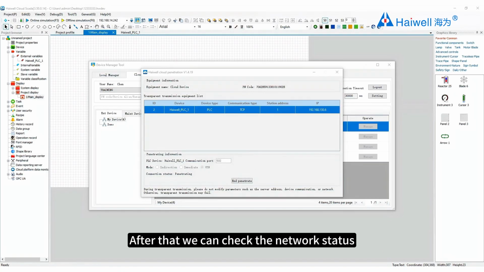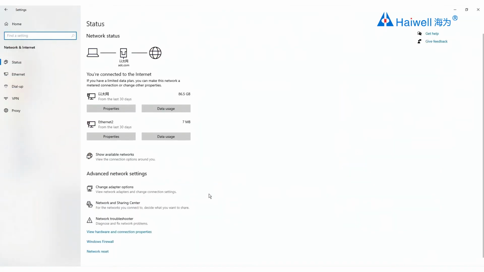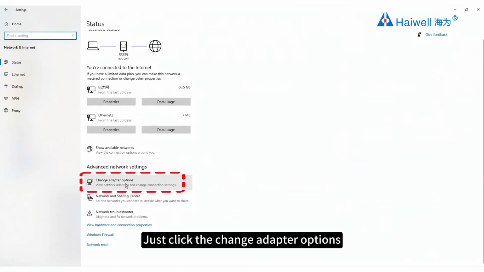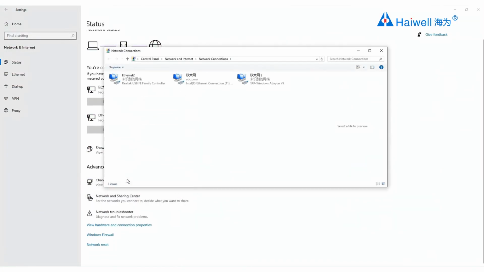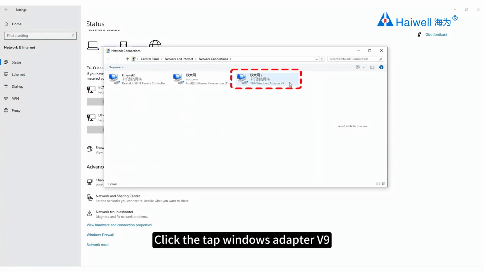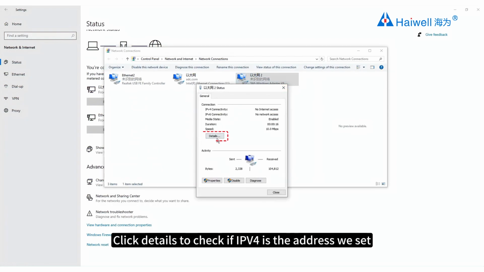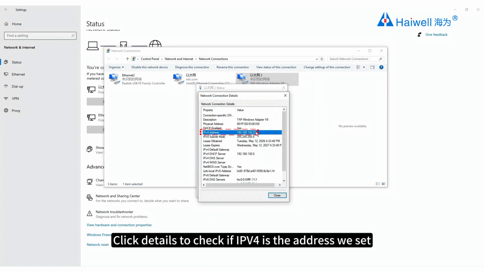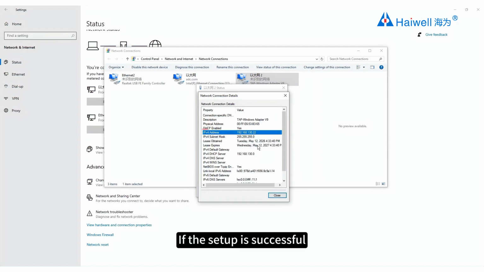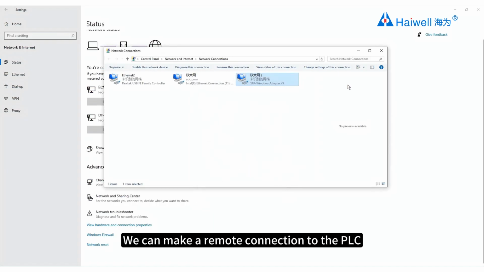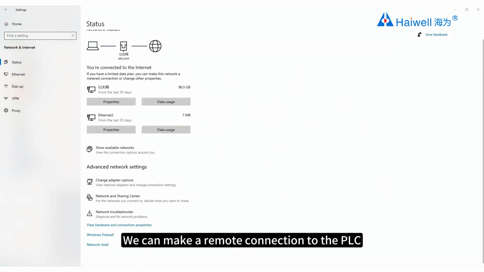After that, we can check the network status. Just click the Change Adapter options. Click the Tap Windows Adapter V9. Click Details to check if IPv4 is the address we set. If the setup is successful, we can make a remote connection to the PLC.